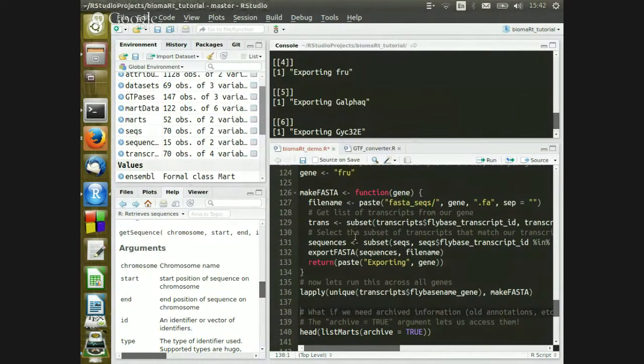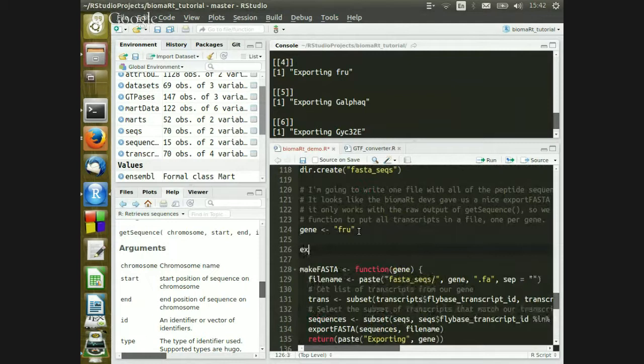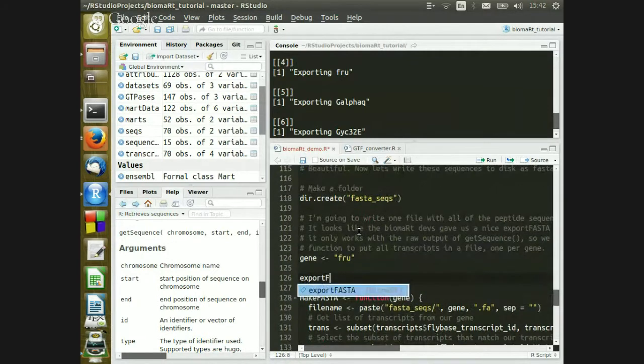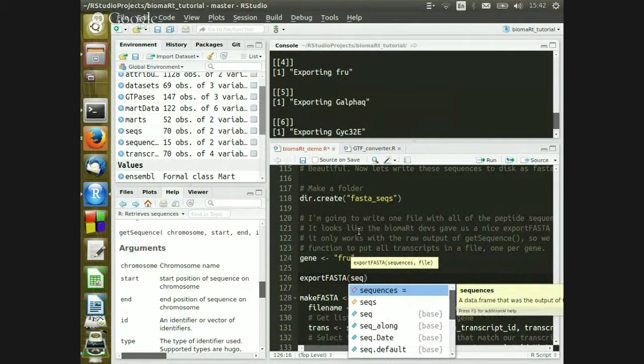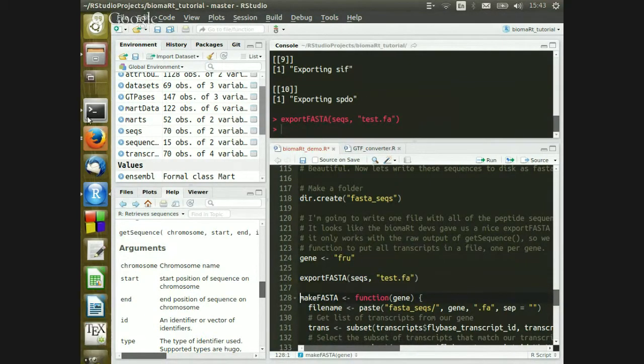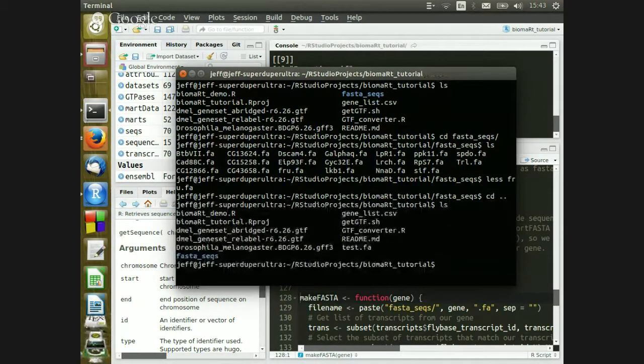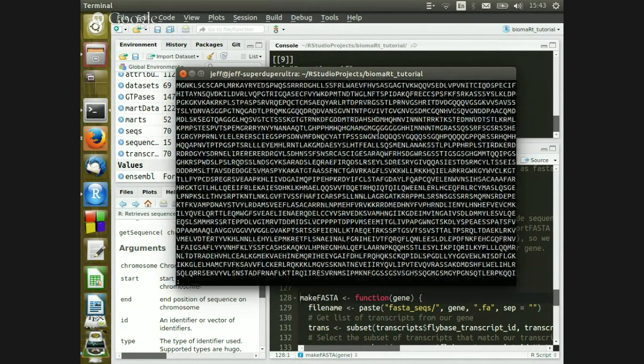If we wanted to just export everything, let's try running export FASTA. I just fed it the seqs data frame, the whole thing that we returned from biomaRt, and then we specify the file name. I'm just going to call it test.fa. You'll notice that it exported all of them.